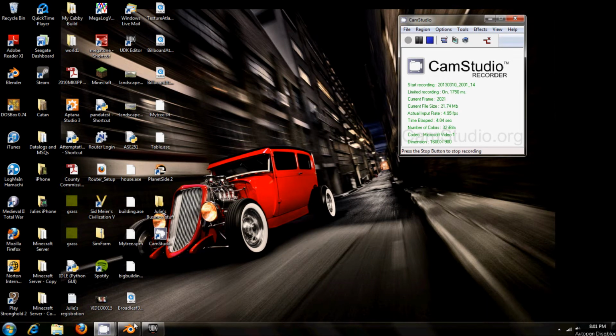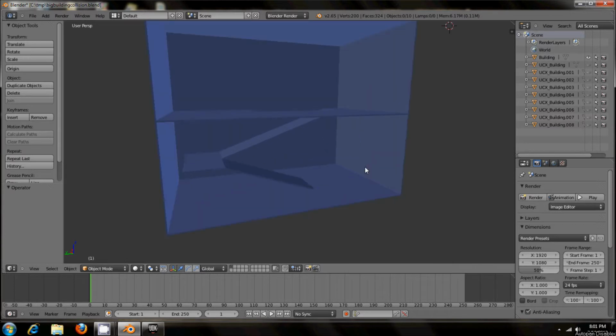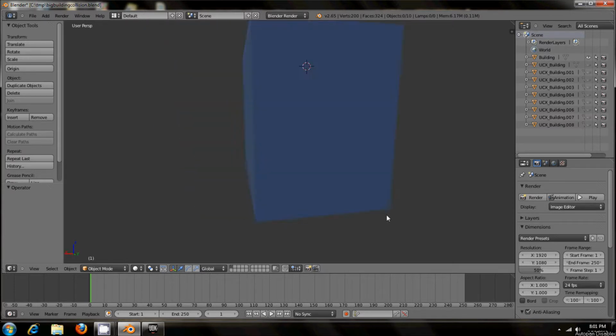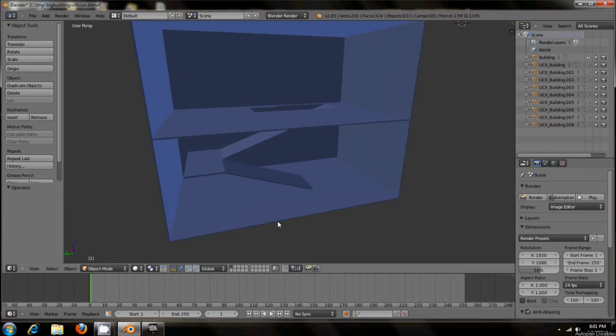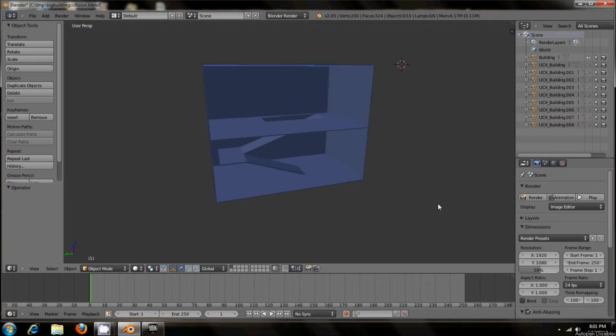Okay, I'm going to show you a building I built in Blender. This is a 2-story building with a ramp in it, and I've converted that to run in the UDK.